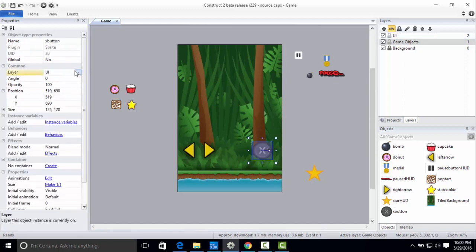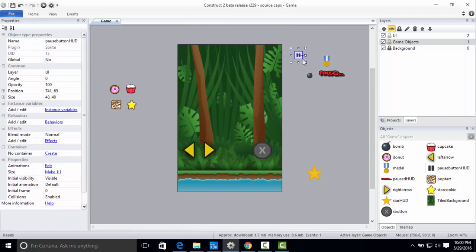Make sure that's set to the UI layer. And now we take our pause button, we put it in the game, make it a little bit larger. Make sure that's set to the UI layer. We take our middle, make it a little bit larger, put it in the game layout. Make sure it's set to UI, and we take our star. And we set it right under the middle. And make sure that it's set to the UI layer.